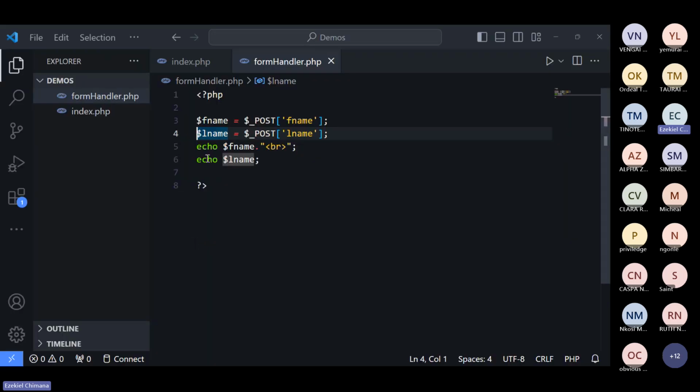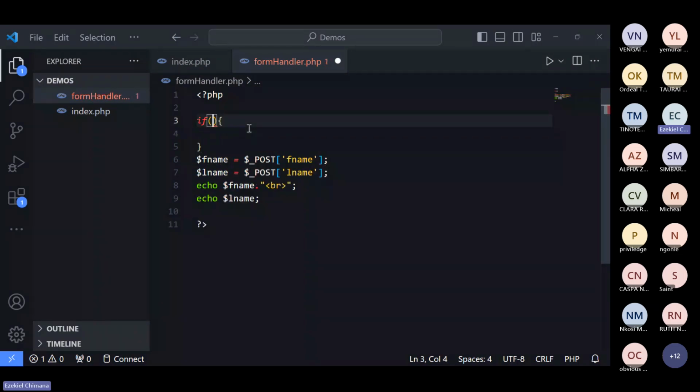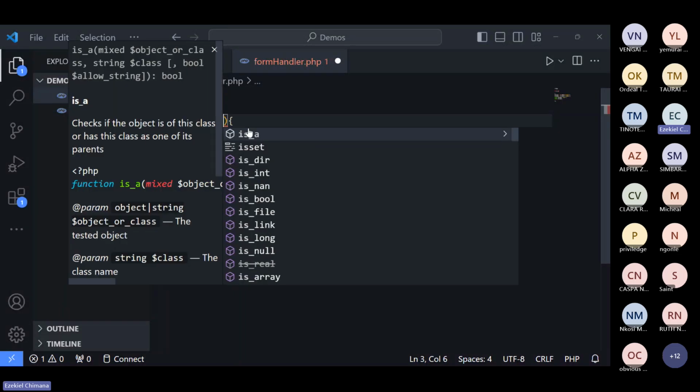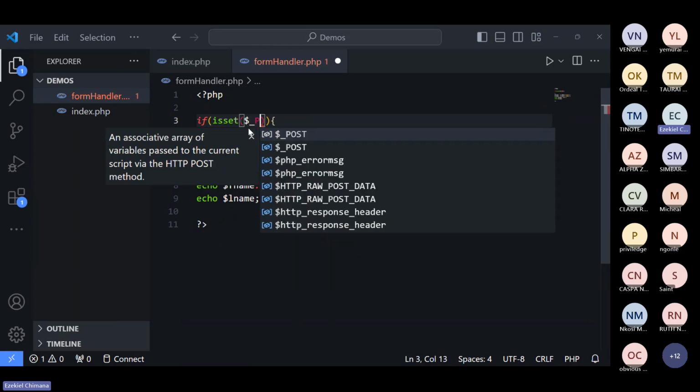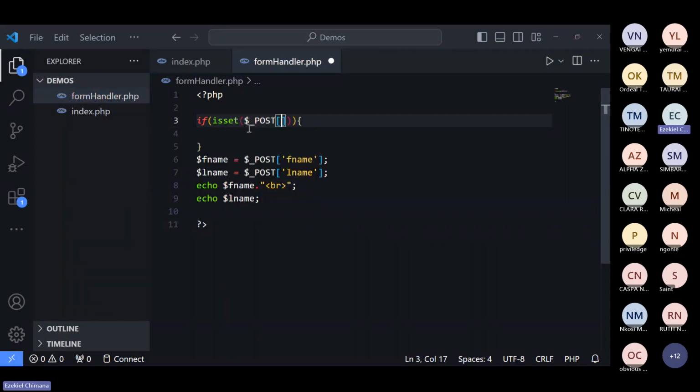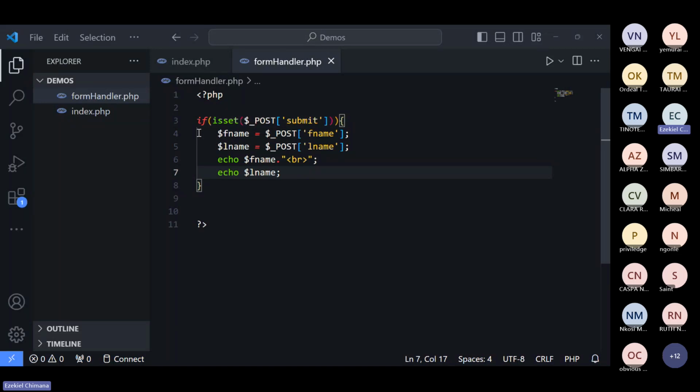But if I just come here and protect this code by checking if it is set, what am I checking? Maybe I'm checking the variable called submit. I'm just checking the button. So we are saying if the submit button is clicked or is set, then do this. In other words, if someone clicked the submit button, it means that person has actually submitted the form, so I will do this.